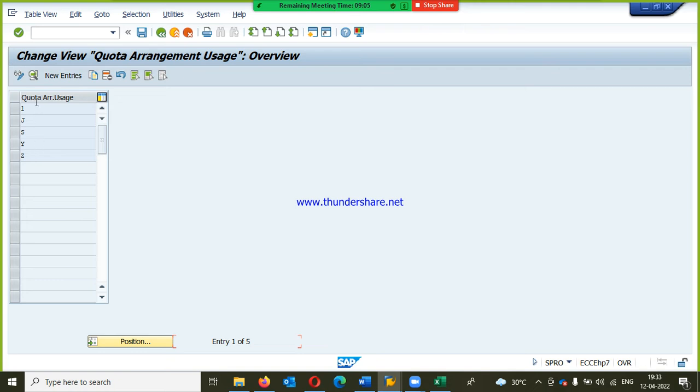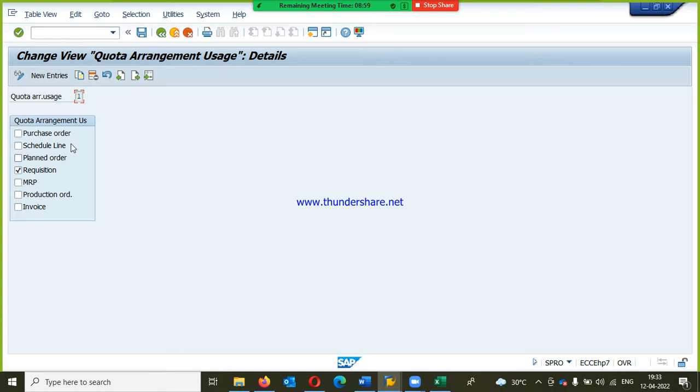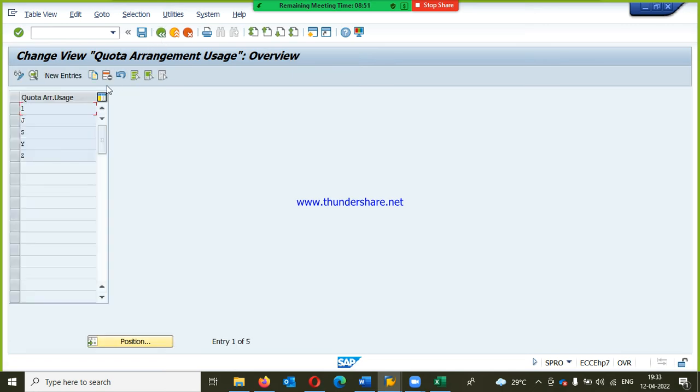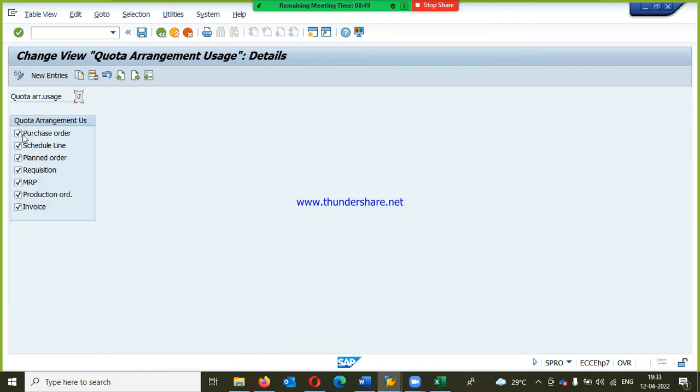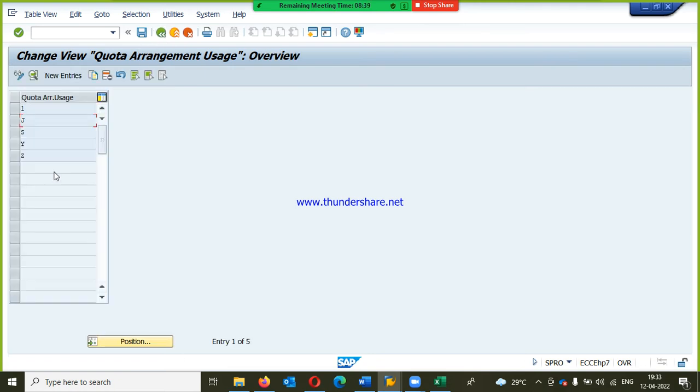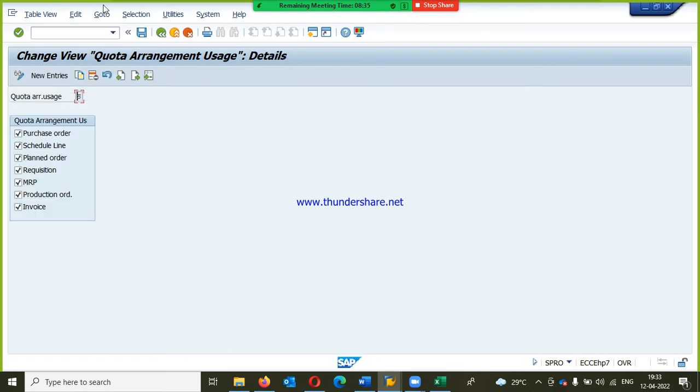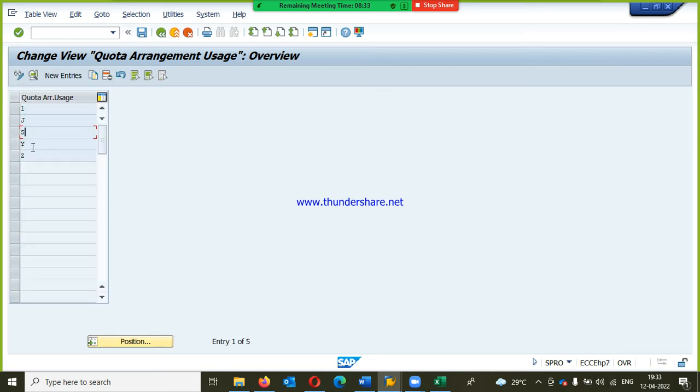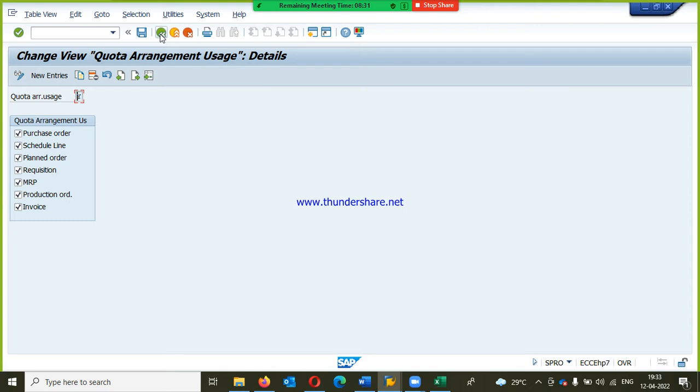Okay, if you observe here, we have this many quota arrangement usages. First, I'll double click on this one. This is quota arrangement usage for requisition, so I don't require this. Then I'll come to J, double click on J. You see here, in all levels it is maintained: purchase order level, schedule line, planned order, requisition, MRP, production order, invoice. In S, yes, also maintained like this. Y is also maintained. Z is also right.